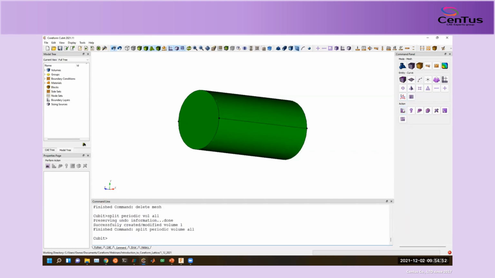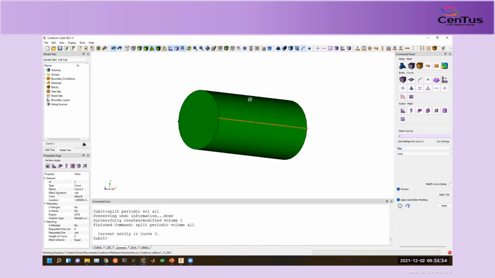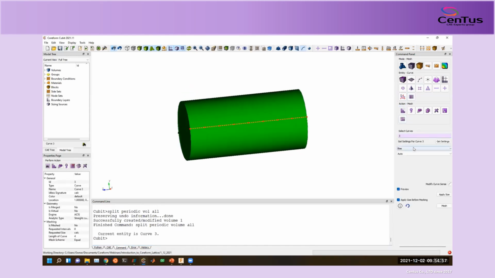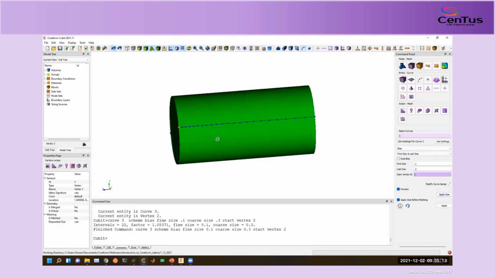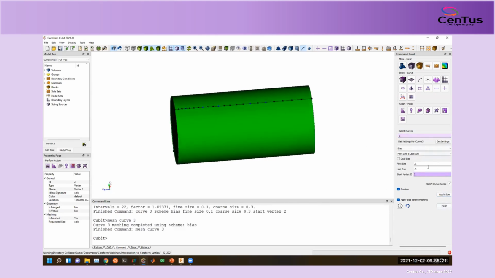I can mesh this curve with a bias. So I could define this curve instead of having uniform elements throughout. I could say that maybe I want to have first size and last size. So maybe I want to start with like 0.1, maybe the last size to 0.3, and start from maybe this vertex. And so you can see that would then kind of squish the elements. Maybe let's actually do like a 0.25 to 1 actually.